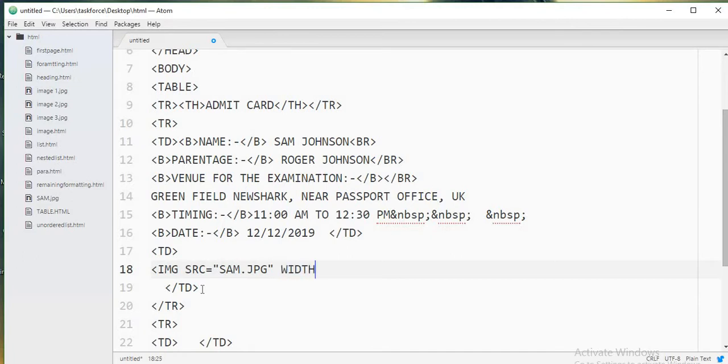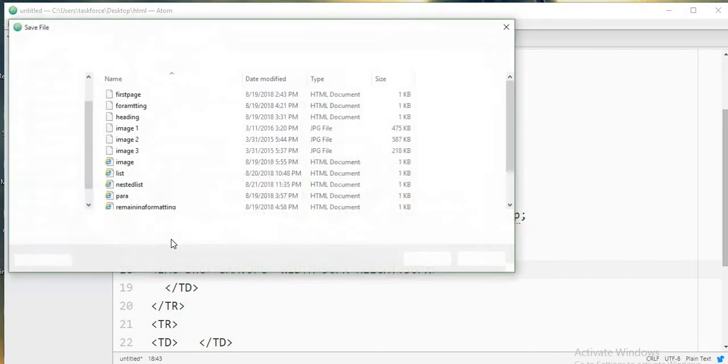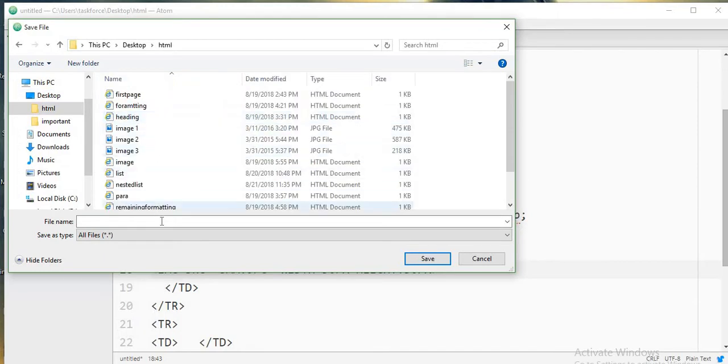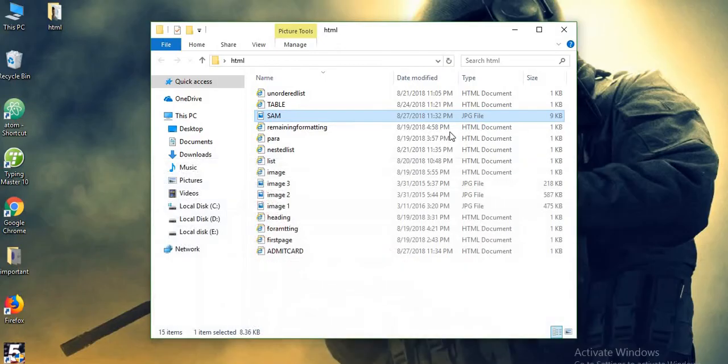I add width. I'm going to use a width of 50 pixels, and the height is 50 pixels. Let's see how it looks. So I'm going to save my table. Ctrl+S to save, in the desktop, my HTML folder, and my file name is admitcard.html. I saved it. I just go here, and where is my admit card?